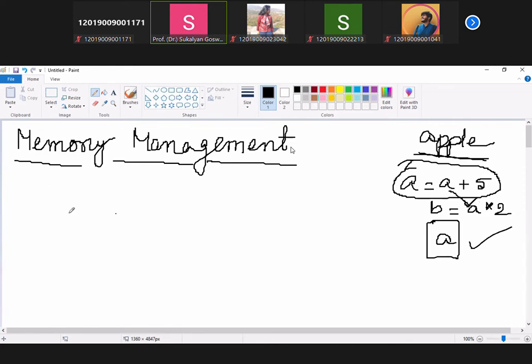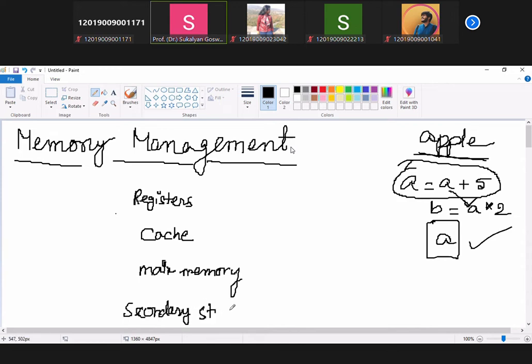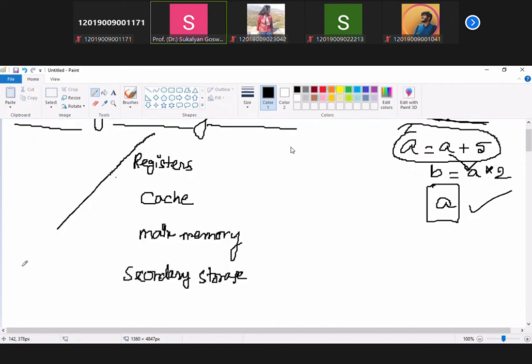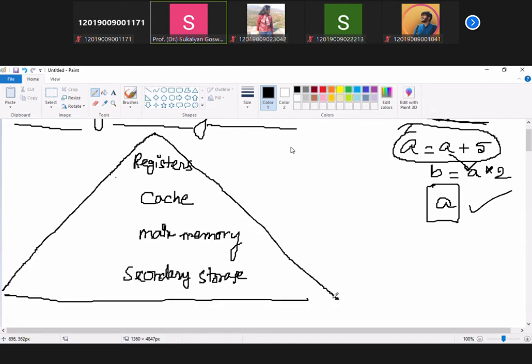So how does it look? It looks like a pyramid structure where on the top of it, we have the registers. Then we have the cache. After cache, we have our main memory. And at last, we have our secondary storage, right? So this particular one, if we give it the shape of a pyramid, why am I giving it a shape?